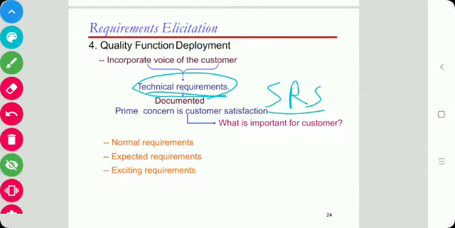So here customer satisfaction is the prime concern. That is why QFD emphasizes what is valuable to the customer. According to that, three types of requirements are identified. First is normal requirements, second is expected requirements, and third is exciting requirements. Normal requirements mean the objectives and goals of the proposed software. If this category of requirements is present in your software, then the customer is satisfied.